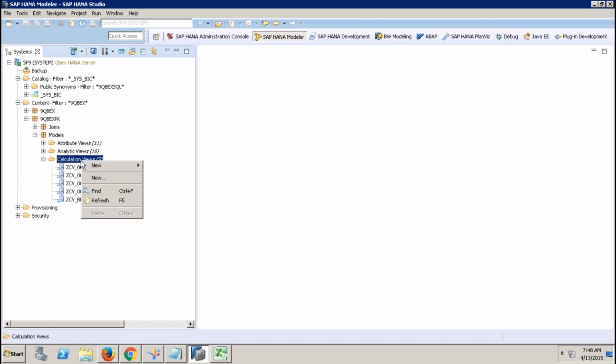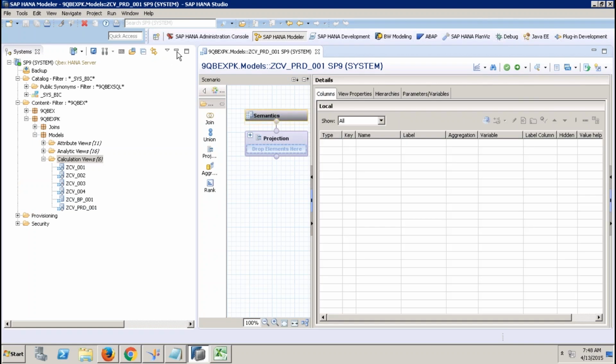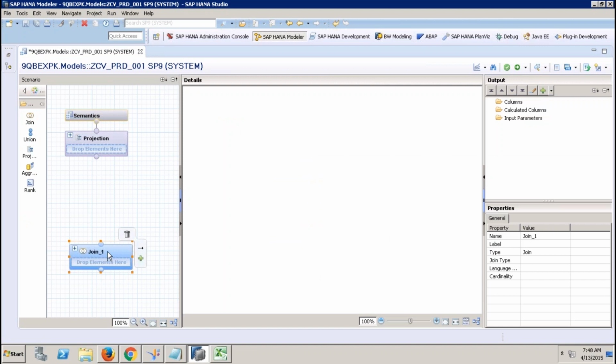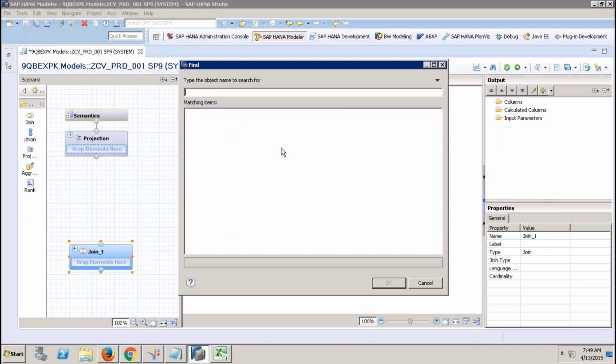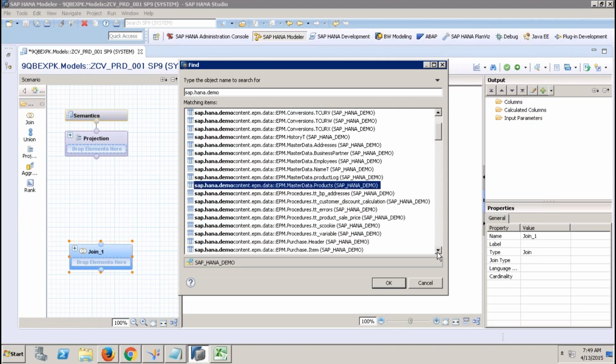Next, I want a view for product. ZCV product 001. Again, standard. I still want it just as a dimension, graphical based. This time I'll straight away use a join and add the tables. Well, there's nothing I have to do. I just want the products.